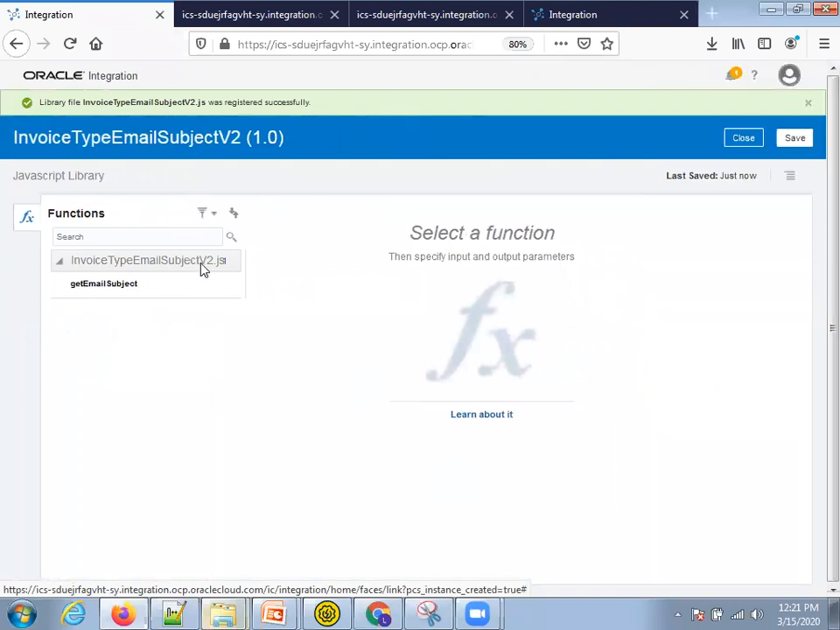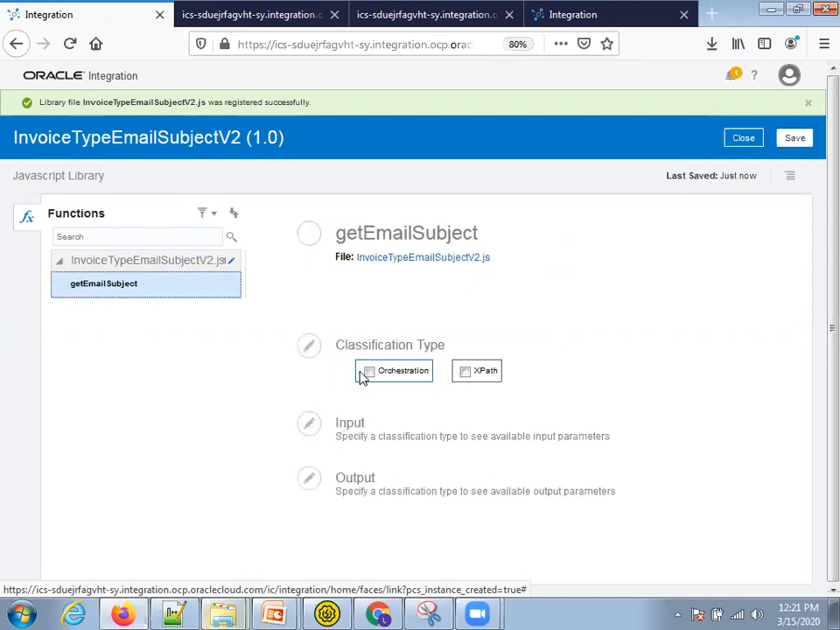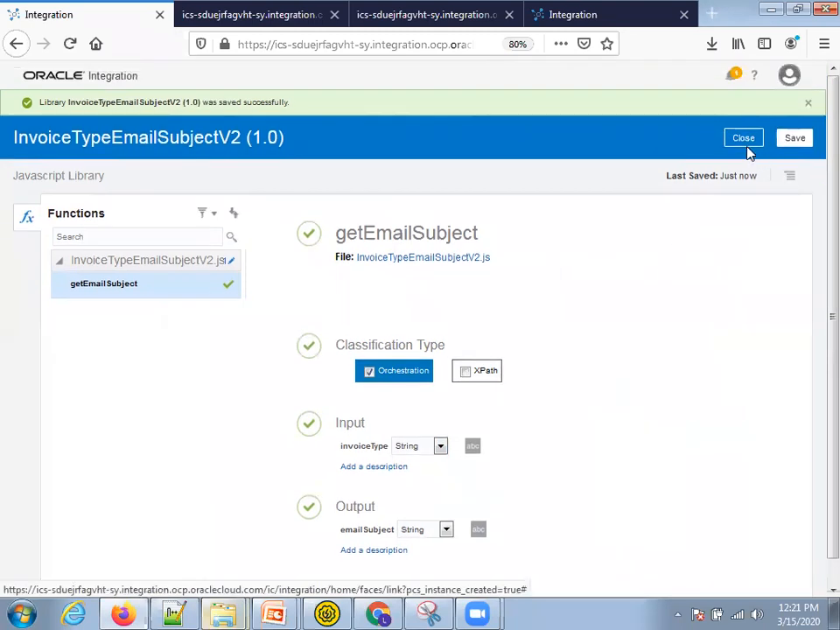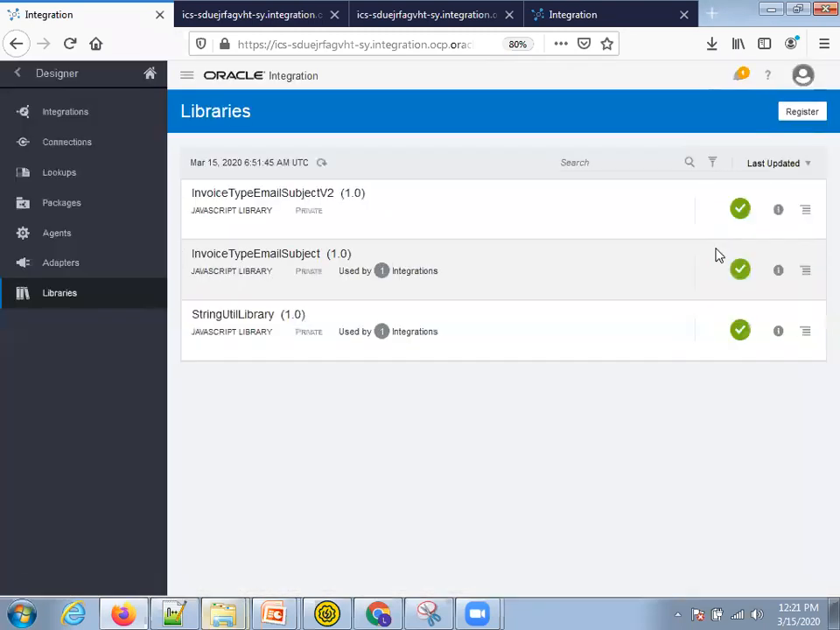Now it is asking for the function name. I have only one function in this particular JavaScript library. Just select this one, and make sure that you select the orchestration classification type as orchestration. Automatically it will provide the input name as well as the output parameter name and the data type. Click on save. Once this is done, if it is successful, it should be in a green color. It means that your particular JavaScript function is ready for use in the integration.